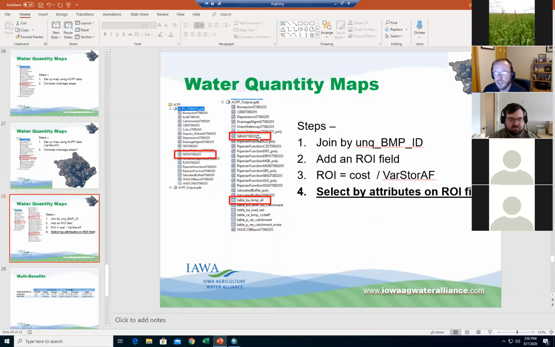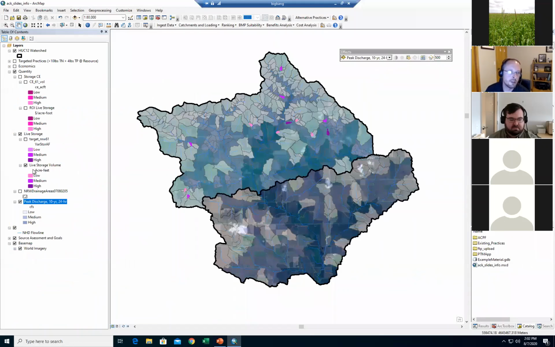So the reason we need this, again, we're going to go to this table BA BMP all and get our cost information. Because we already have this storage data packed into ACPF, we're joining back with this to get the cost data, doing a very simple calculation, and we're good to go to look at return on investment. So I'll show you that real quick.